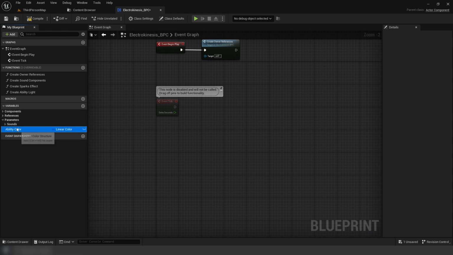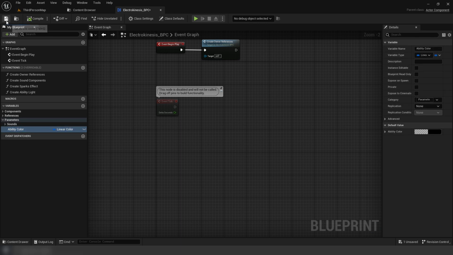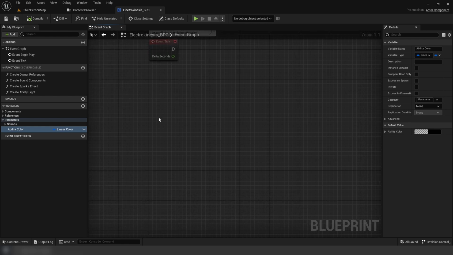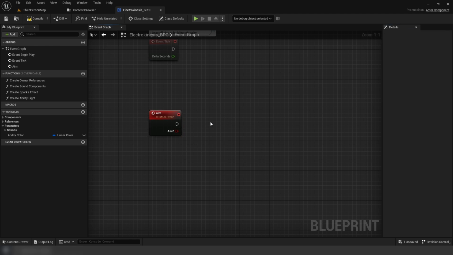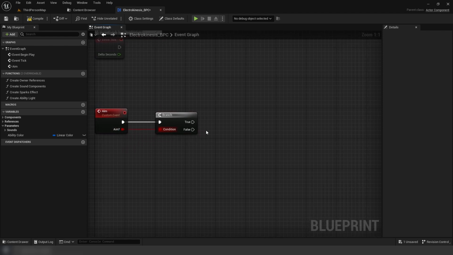Before I forget, I'm going to add our color variable into our parameters. And next in our event graph, we're going to create a new event. We're going to call this aim. We're going to add a new input, which will be a boolean, and I'm just going to call this aim. And now we're going to add a branch. We're going to connect the boolean input to our condition.